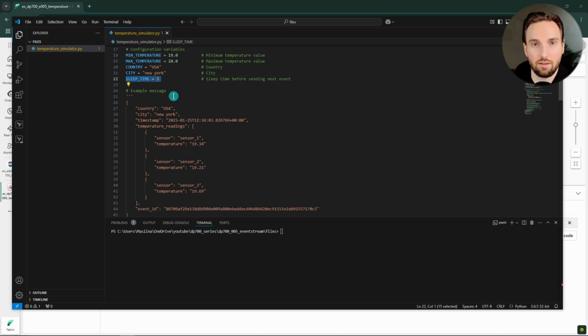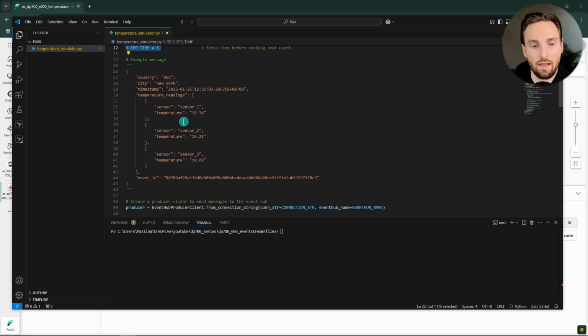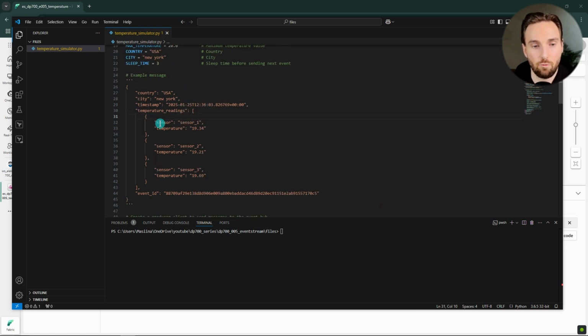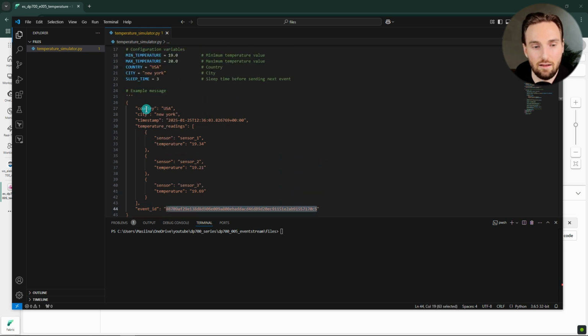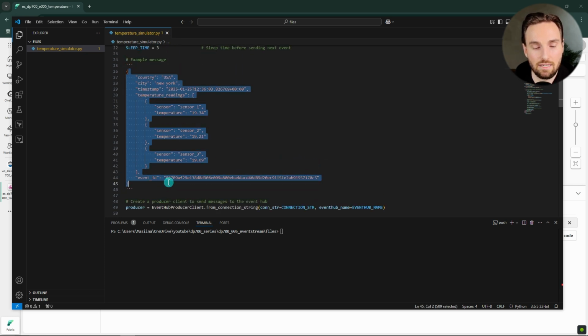And then we specify the sleep time, that is basically the time in between messages when we send those to the event stream. But when we run this, you can see that we get 1, 2, or 3 sensors when we send the data, and it is not all the time 3 sensors. And I will use that to demonstrate a few things in Eventstream later on. Also, we get this event ID, that is this strong hash. That is an ID for one message that was sent to the event stream.